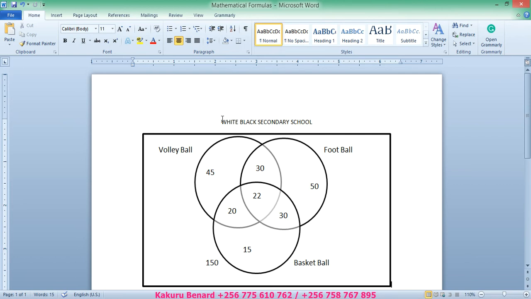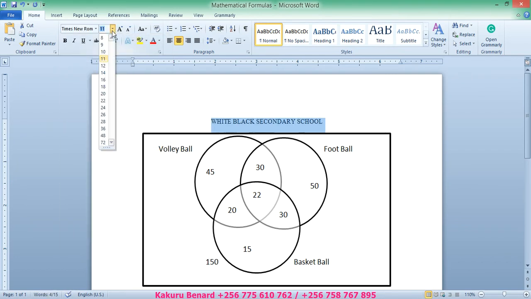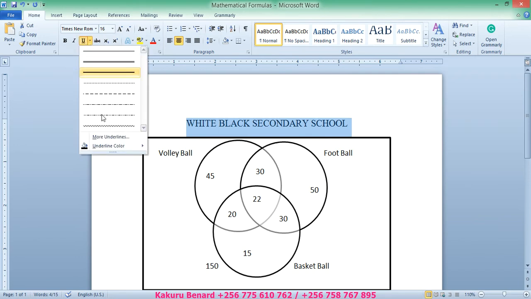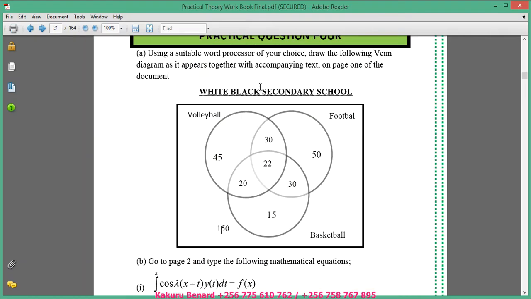So after that, highlight your title. You can take it Times New Roman, size maybe 16, and come to underline, choose wave. From here, this wave underline, Times New Roman.